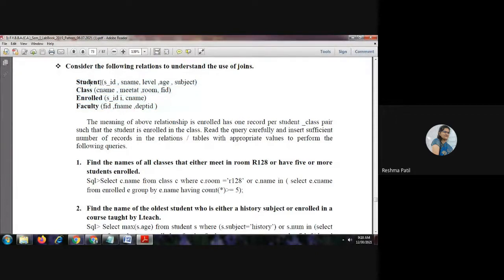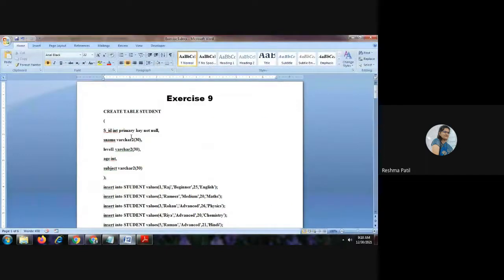So are you ready with this? You have to complete this. I am telling you how to complete that. I have already completed it yesterday only. So first create the student table.